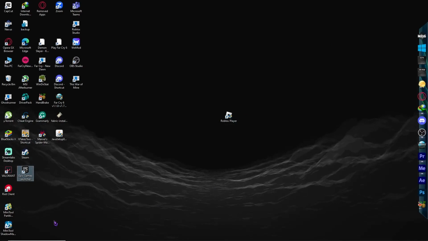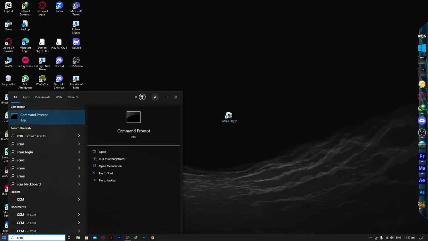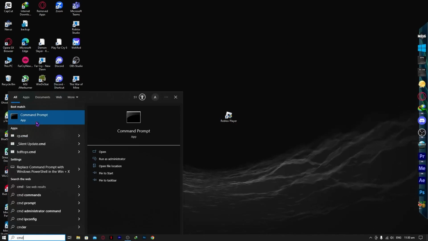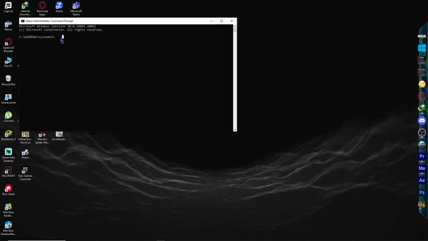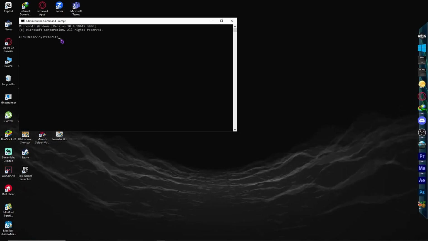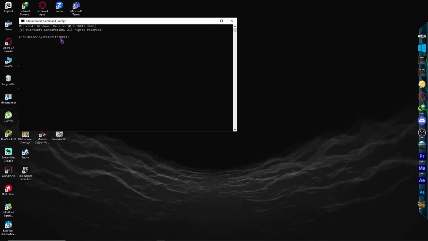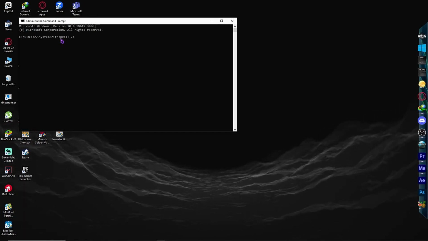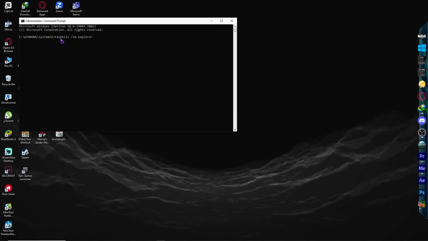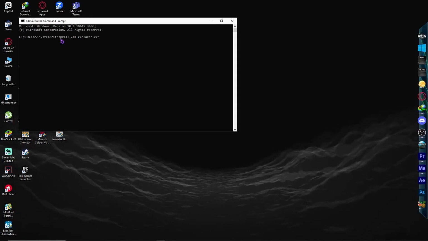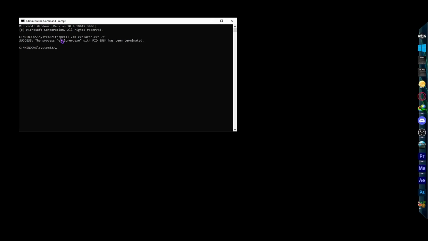To go to the command prompt, go into your start menu again and type CMD. You would have the command prompt here, but click on run as administrator. Click yes when you are prompted. From here, we want to type taskkill /im explorer.exe /f. And after that you want to type again explorer.exe.